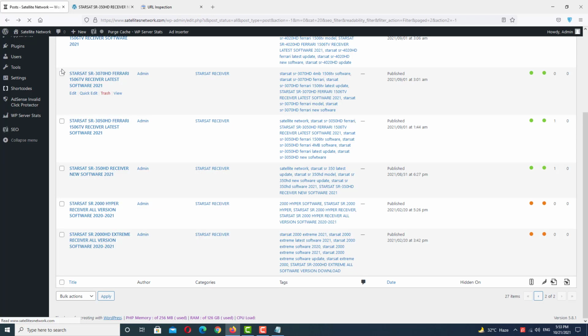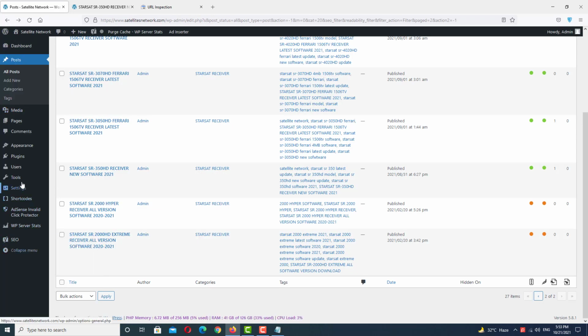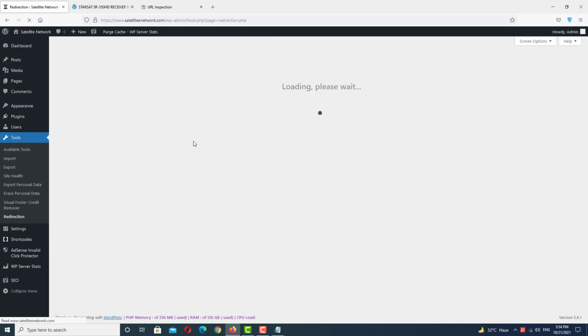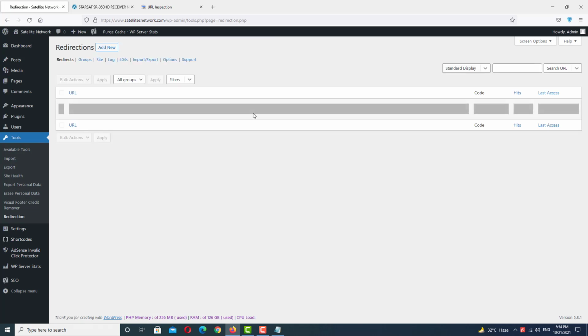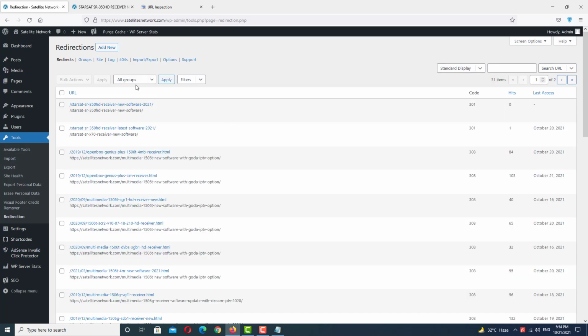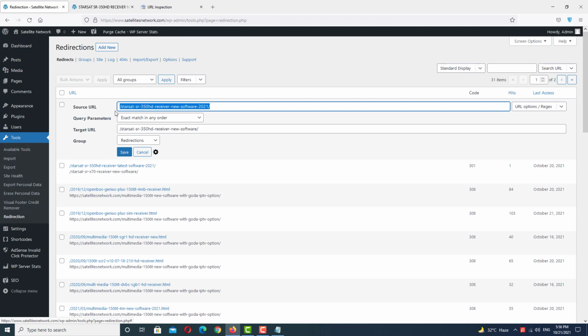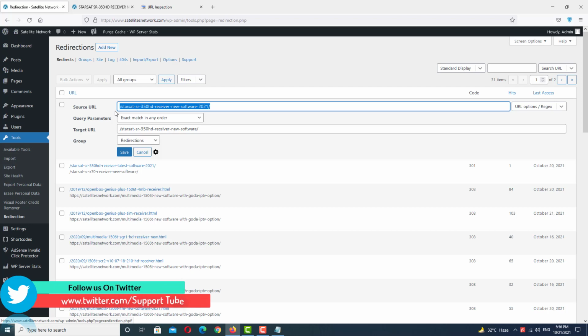and now go back to our post, and in the dashboard go to Tools, and in Tools go to Redirection. This is the plugin; we have already installed Redirection. Now we want to redirect this URL to the new URL. So how to redirect? Go to edit, and now we want to select this area.